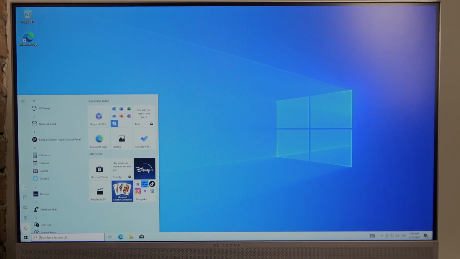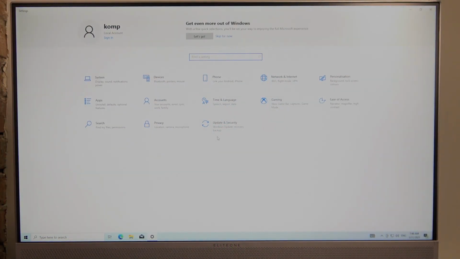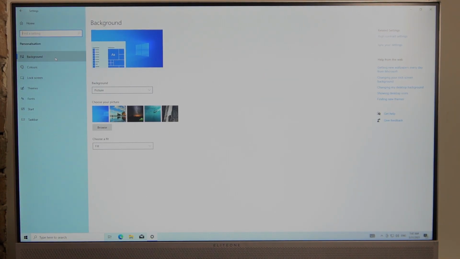And to do this you will need to click on the Start, open your settings, find personalization, select background, and right here you can change any wallpaper.